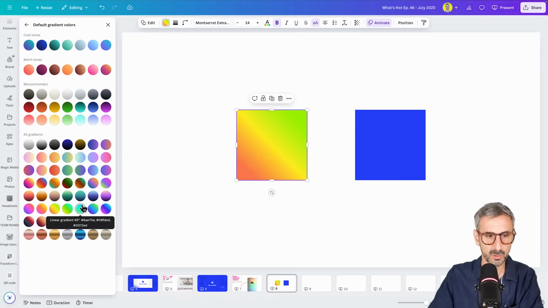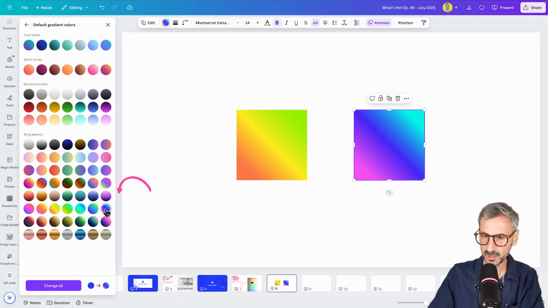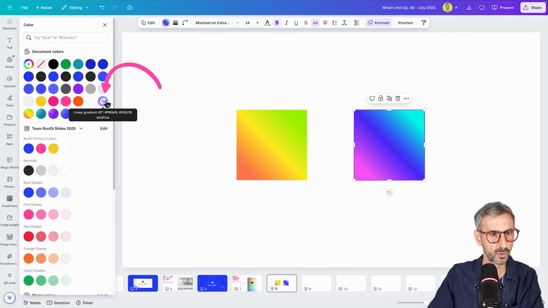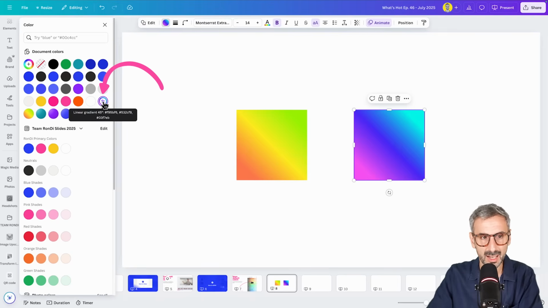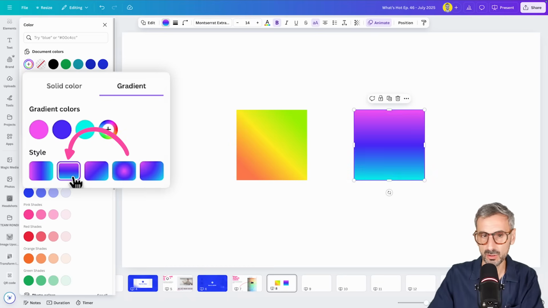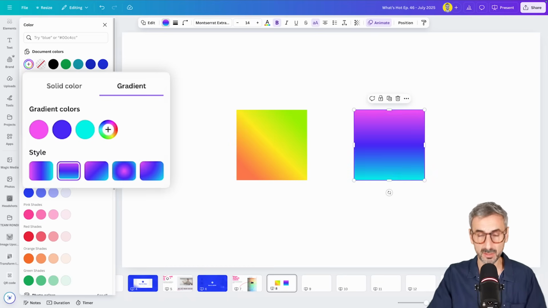So look at this gradient, for example. Beautiful. Another one that catches my attention is this one right here. And again, if you want to customize it, click on the color button again, or come back here to the document's color once you have added it to your document, and click on the little sliders right here to change the orientation, to change the style of your gradient. And obviously you can still add or tweak the colors of the gradient from here, but those are just some nice default colors that Canva has added for us.